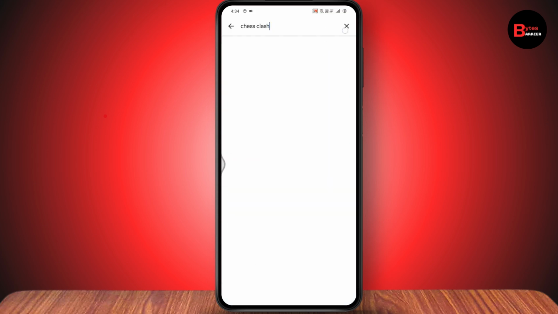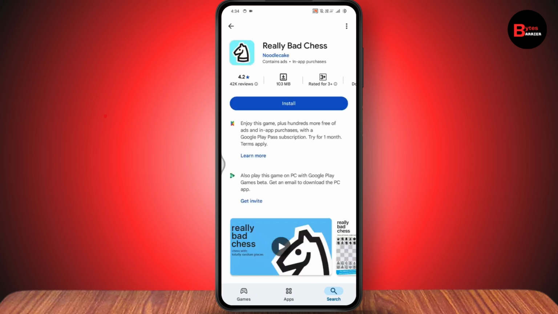And now the last one, the fifth one, is Really Bad Chess. It's also a best and free chess application for your Android.